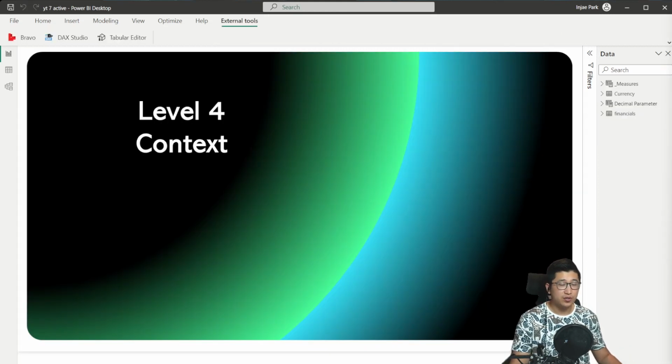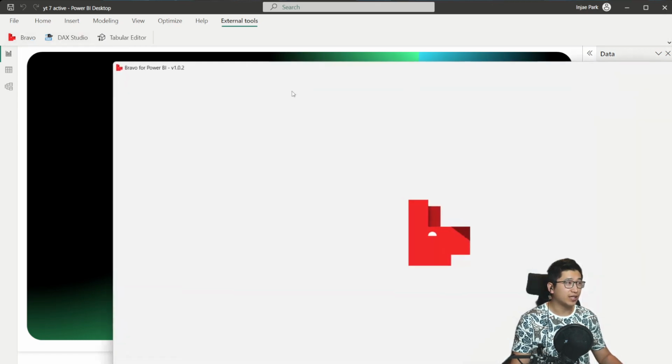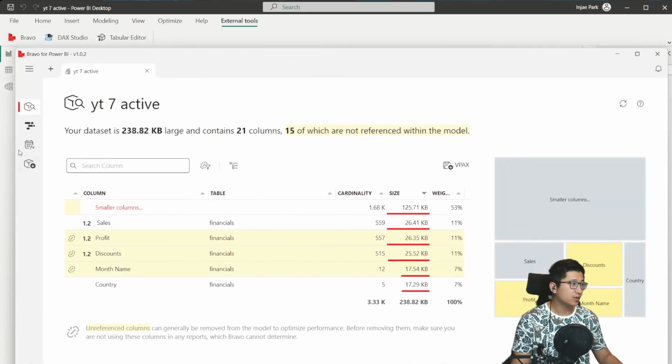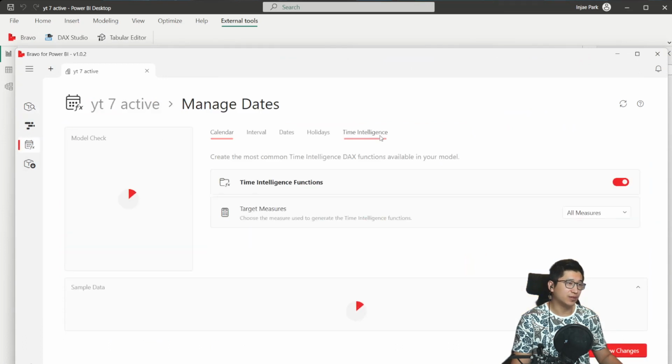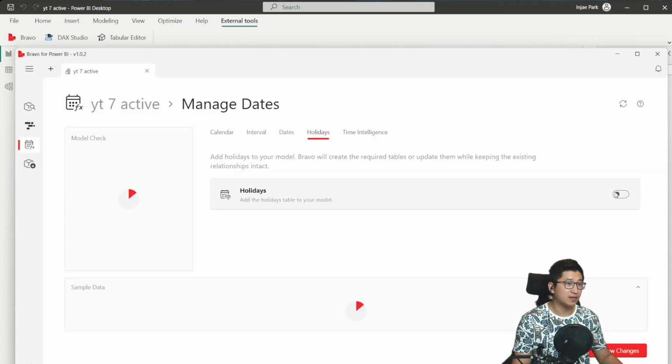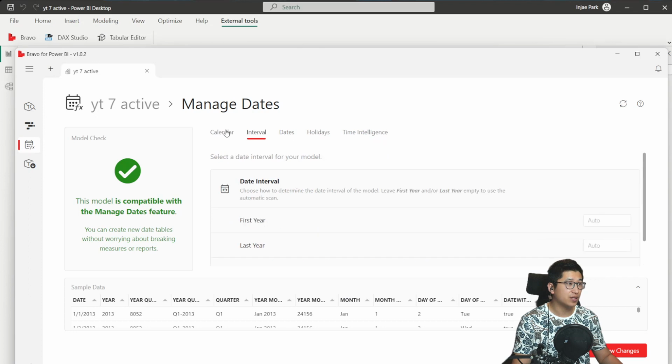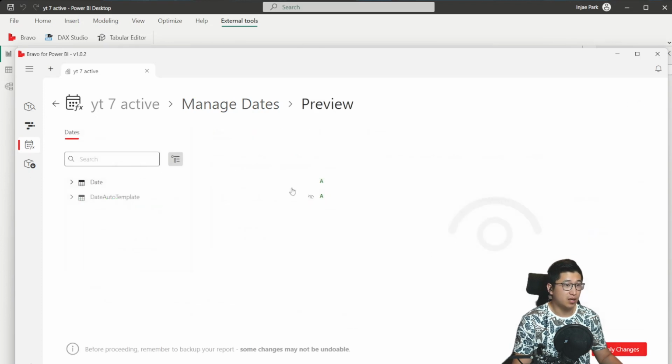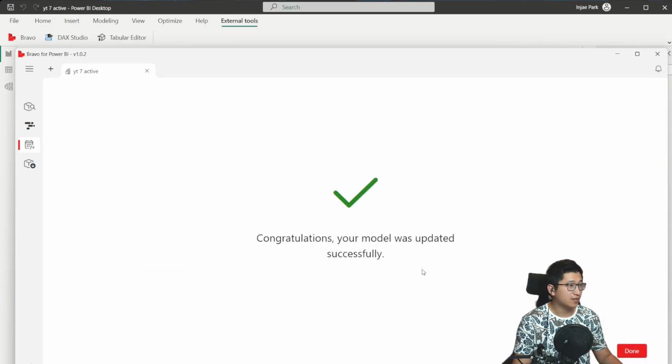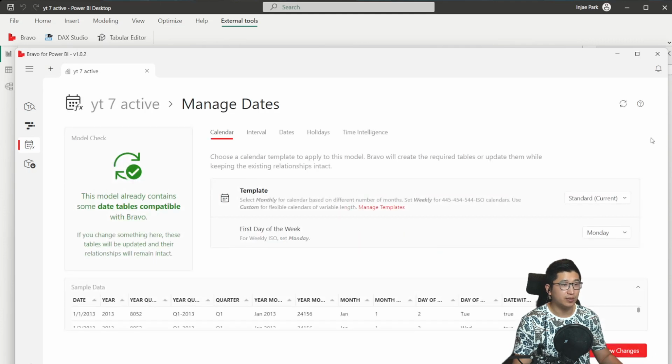And this takes me to level 4, which is showing context. And it starts with creating a date table. I'm going to be using Bravo because honestly, I really love how fast it is, and I'm going to auto-create time intelligence, and that's all. Preview the changes, apply the date table, and there we go.